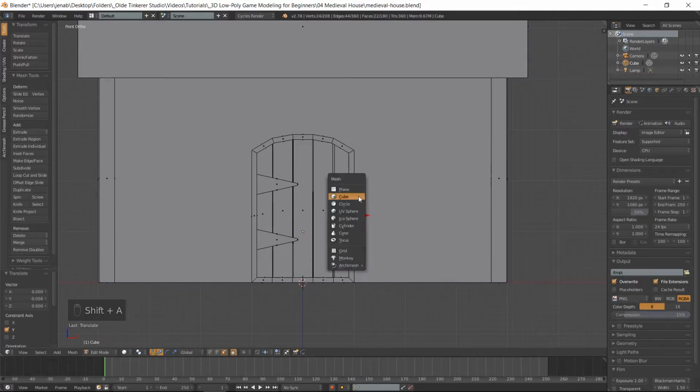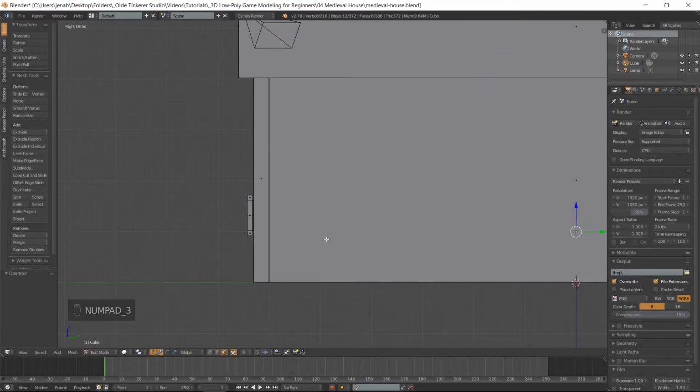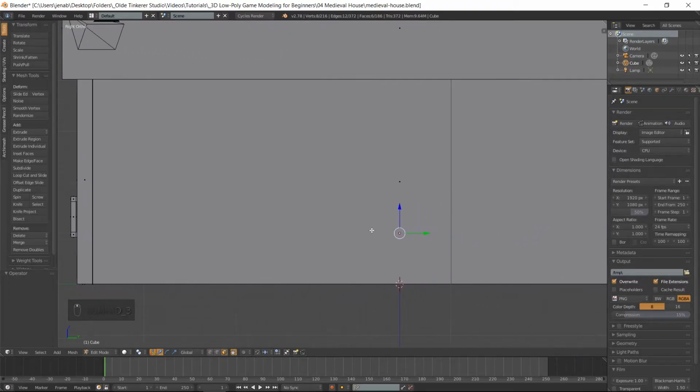Add a cube using Shift A. Move it up one blender unit, GZ1. Go into the right side view, which is 3 on the numpad. Scale the cube along the Y axis, SY.65.